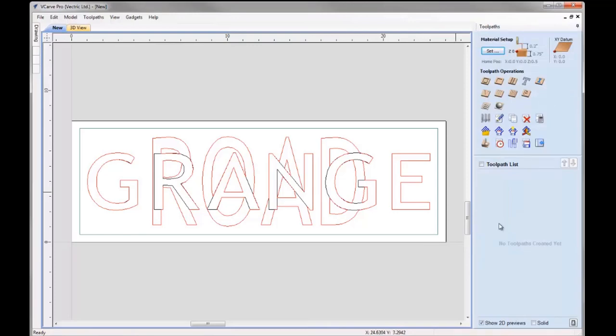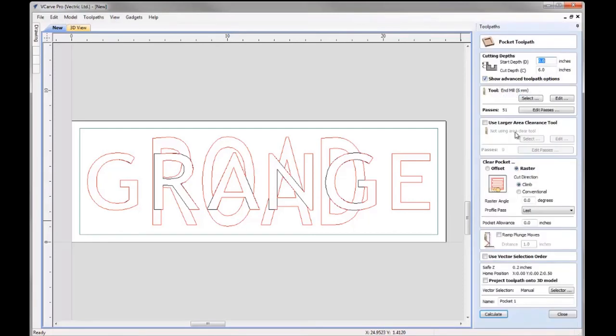Now from having looked at some of the gaps between the lettering on this job, I know I'm going to need to go down to a 1/8 inch diameter end mill in order to get the detail around areas, for instance, between the A and the O here. So let's come up and click on the pocket toolpath icon. Start depth is going to be 0. Let's set our cut depth of our first set of text to be 0.1 of an inch.